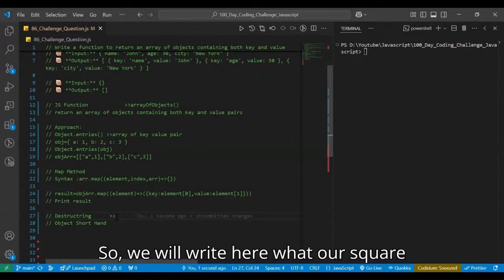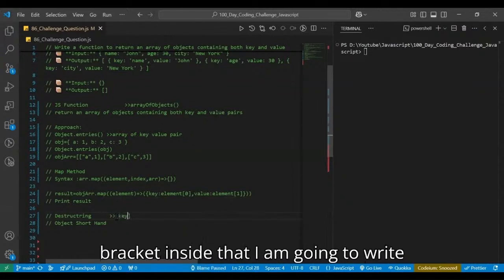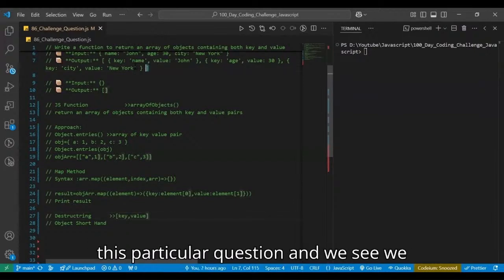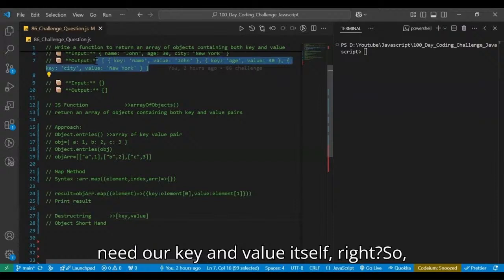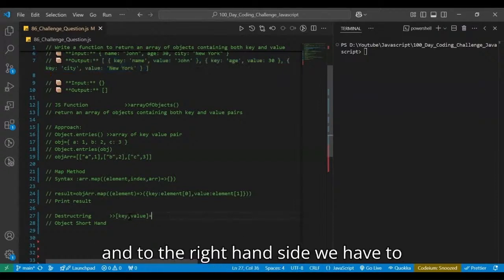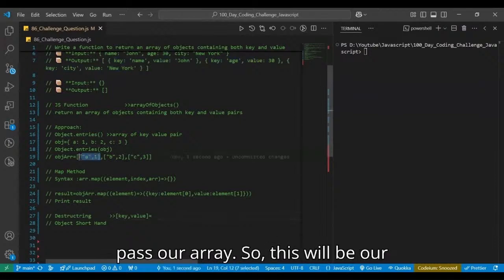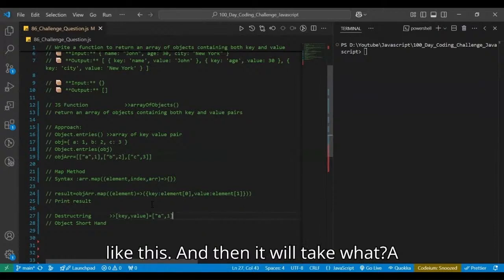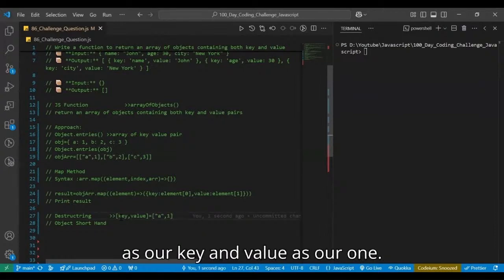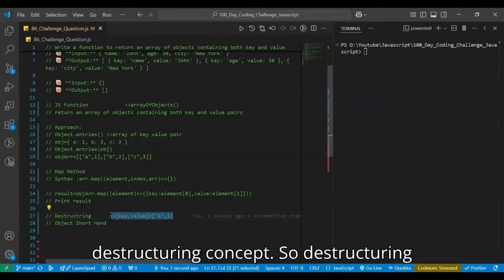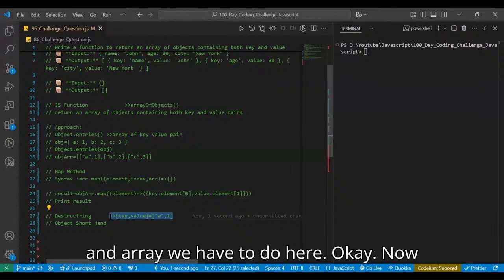So we will write our square brackets. Inside that I am going to write our key and value, because we are solving this particular question and we see we need our key and value itself, right? So that is why I am writing key comma value, and on the right hand side we have to pass our array. So this will be our first element. So we are going to pass it like this. And then it will take A as our key and 1 as our value. So that is why we will be using our destructuring concept. So we are destructuring an array here, okay?